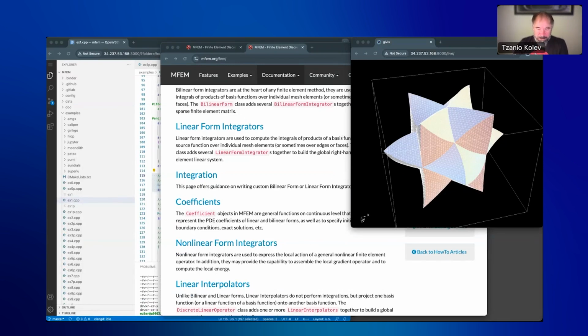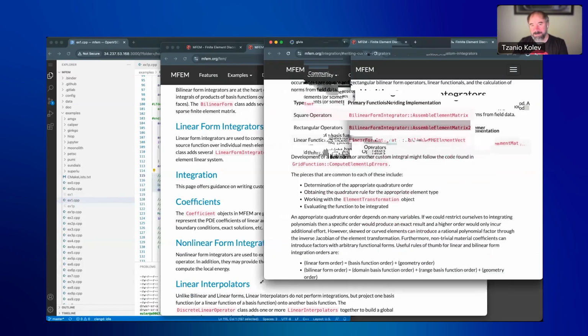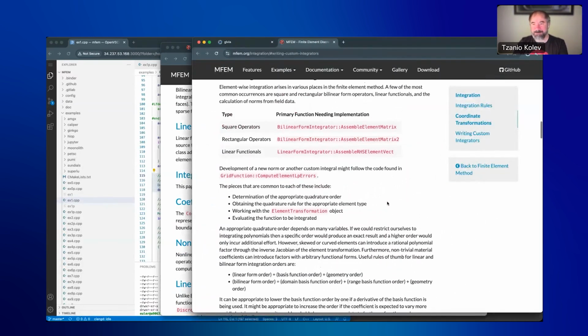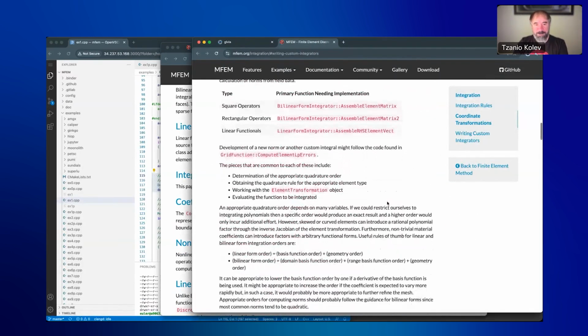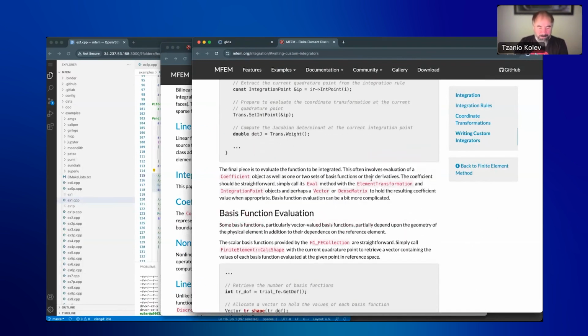But I would say, there's this page here that is linked, and that does help to some extent. But of course we are also always open to assist you, and you can look at some of the previous integrators.